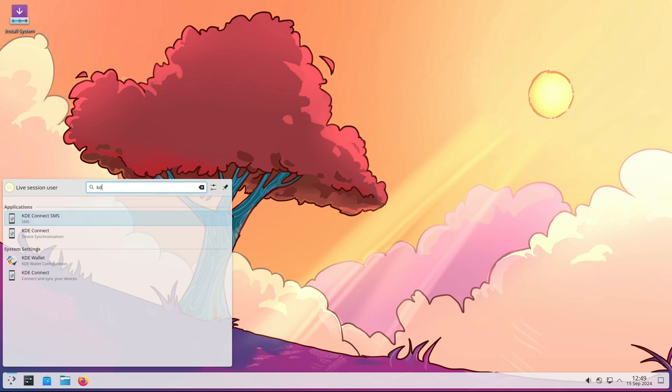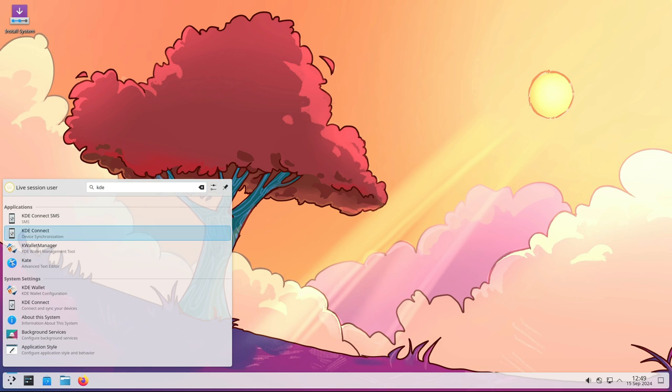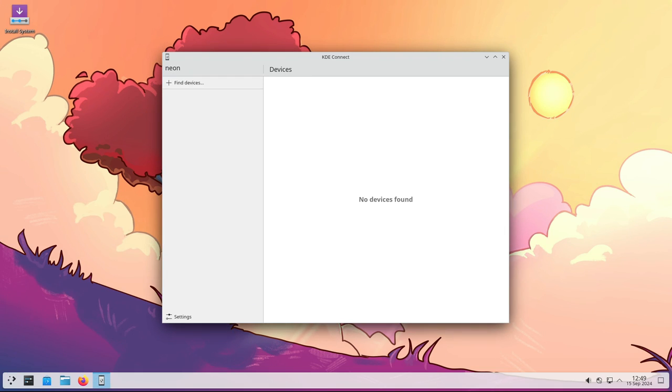KDE Connect, a popular tool for linking your Linux desktop with your smartphone, had a bug that prevented users from sharing files with their devices. KDE Frameworks 6.6 includes a workaround that fixes this issue.